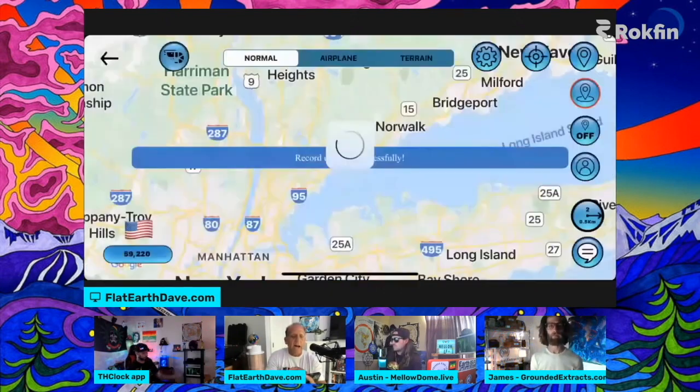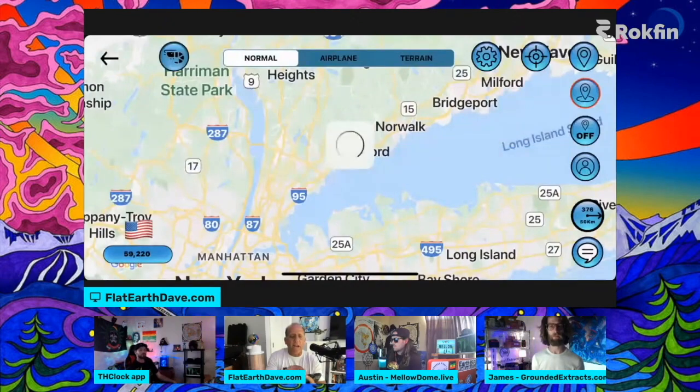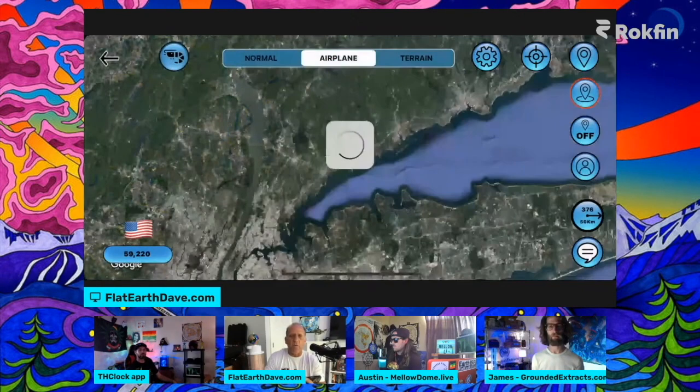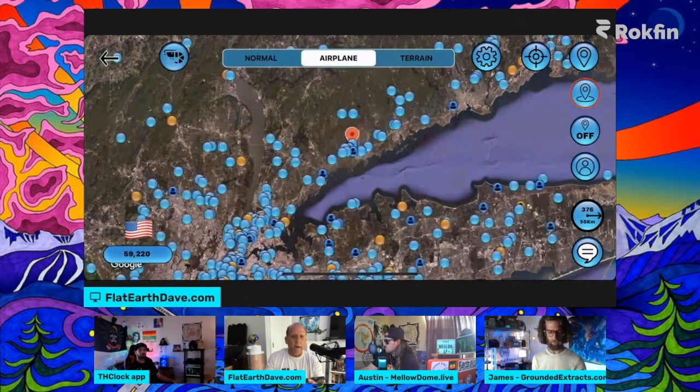On the top, we've got normal, airplane, and terrain. I like the airplane mode, just a little more contrasty for me. Because I'm in such a populated area, it takes a little while to fill up. We have different color dots on here, as you notice. Orange are people that have just downloaded the app within the last 60 days. If you see a chat icon in there, a chat head, I call it, that means that person has filled out their profile.